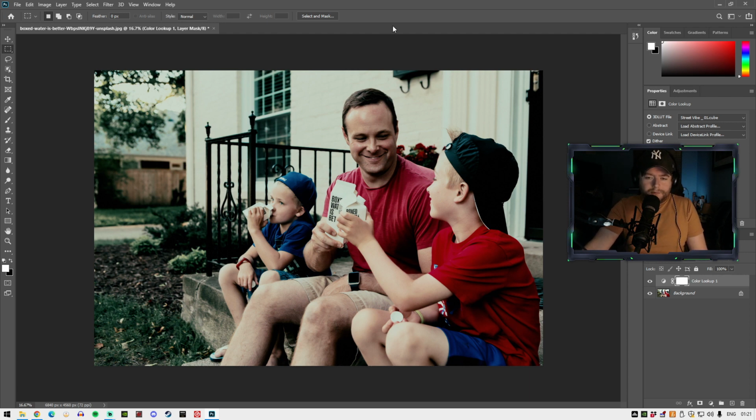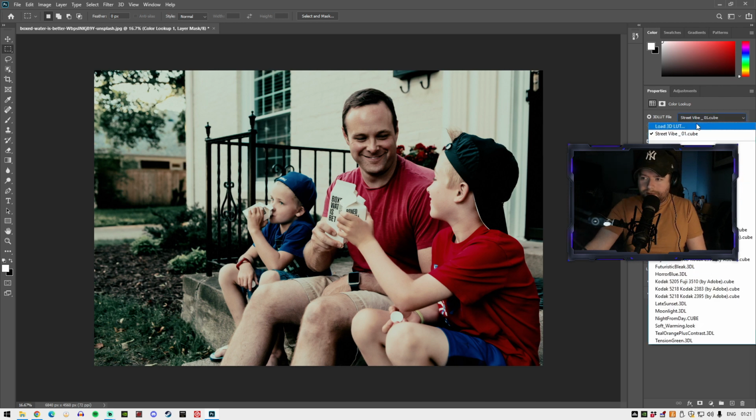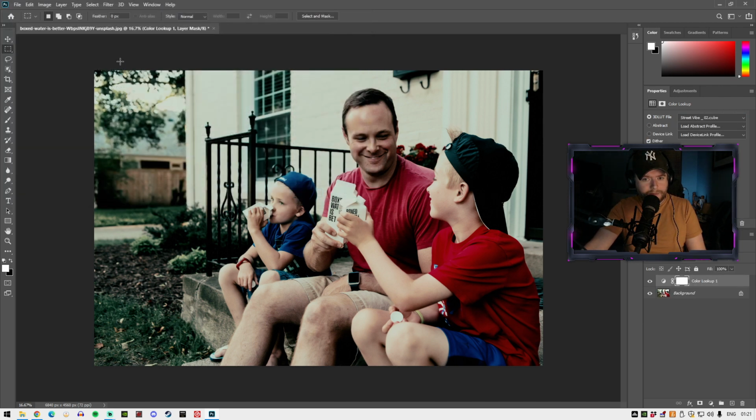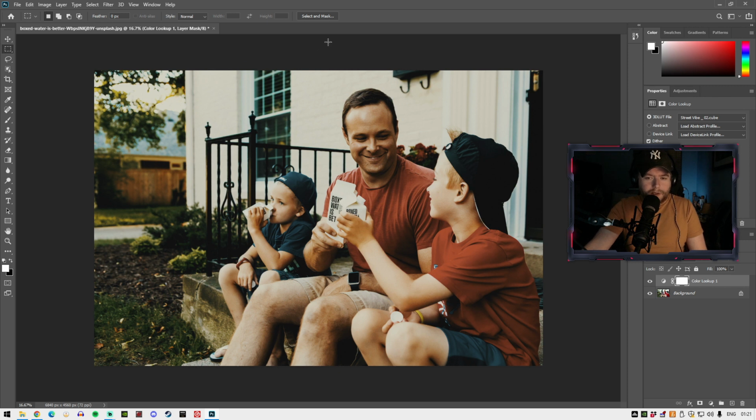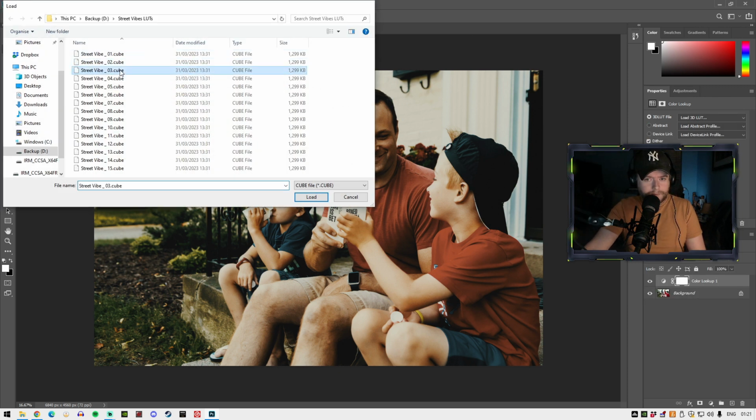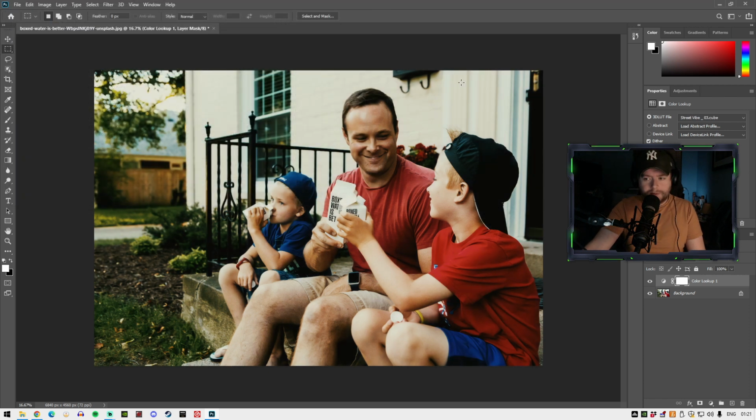Alright, so it looks like it kind of desaturates the photo. Let me try number 2. Street Vibe number 2 has a kind of retro look to it. Let me try number 3. That's not too bad. I like the look of that one so far.